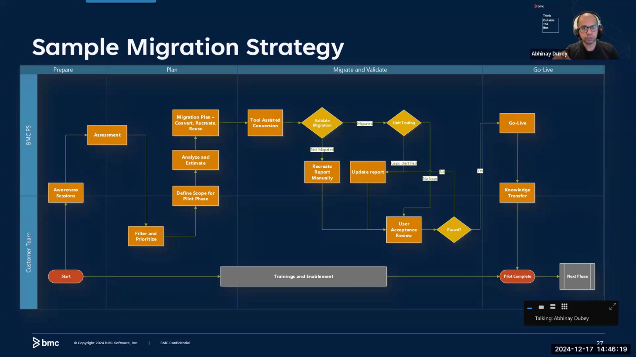The next one is reuse, and that's where you want to reuse one of the out-of-box reports or something from the marketplace. We'll talk a little bit more about this. So once we have taken a decision and we are ready for the migration phase, the first thing would be to do the tool assisted conversion.